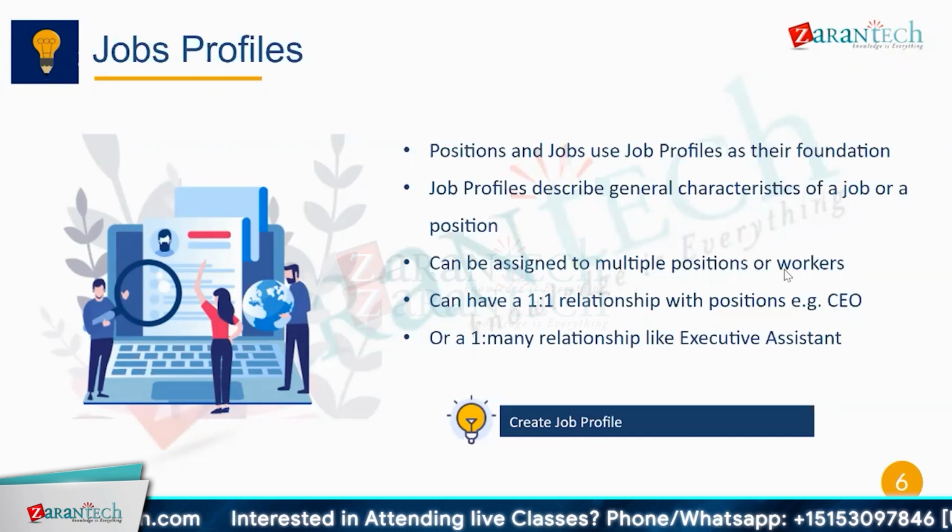Okay, so since I'm out of screenshots, let's see what we have on these slides that I can go through and talk about. And we could definitely emphasize this tomorrow again. All right, so positions and jobs use job profiles as their foundation. Job profiles in general just describe the characteristics of a job or a position. I kind of showed that in the screenshot.